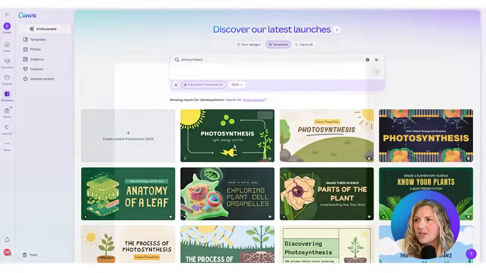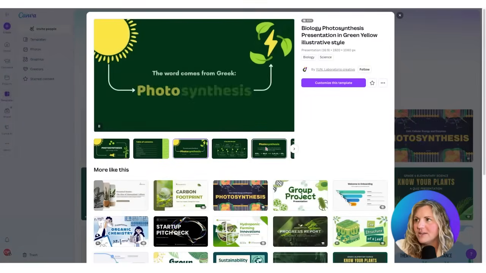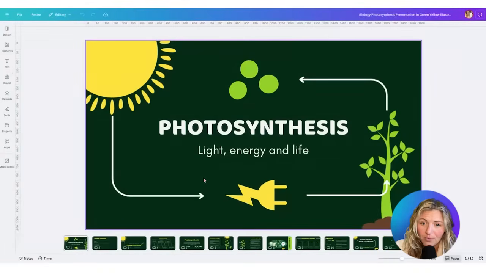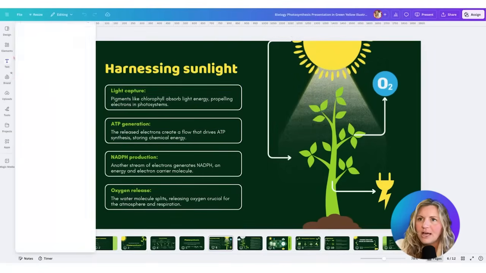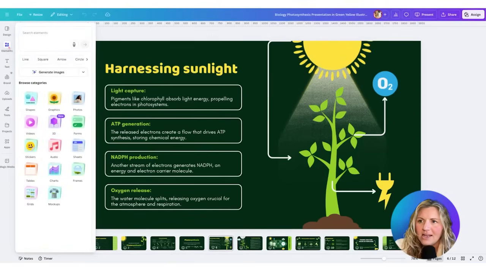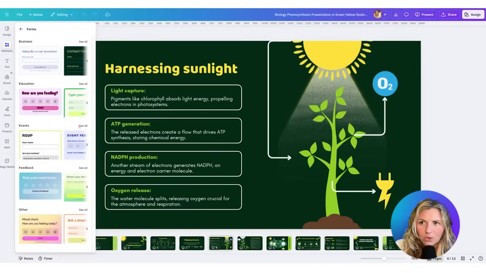Okay, so this one looks like a good one. Perfect. I'm going to customize this template here, or I could create one using Canva AI. And then what I'm going to do is come over to the elements, and here you will see forms. It used to say polls and quizzes, and it no longer will say that. It will just be these forms here.